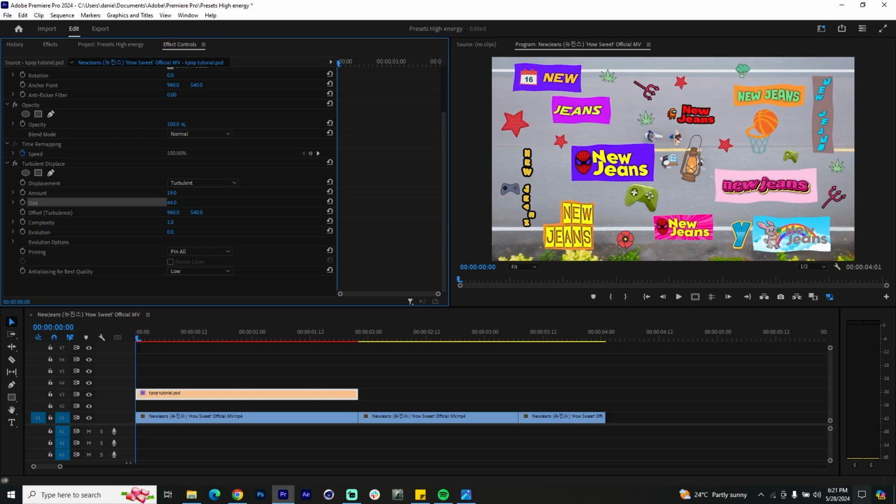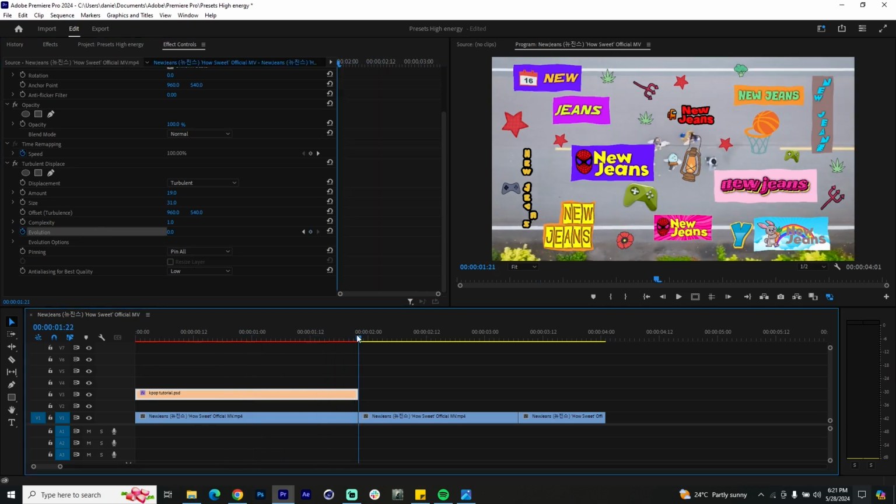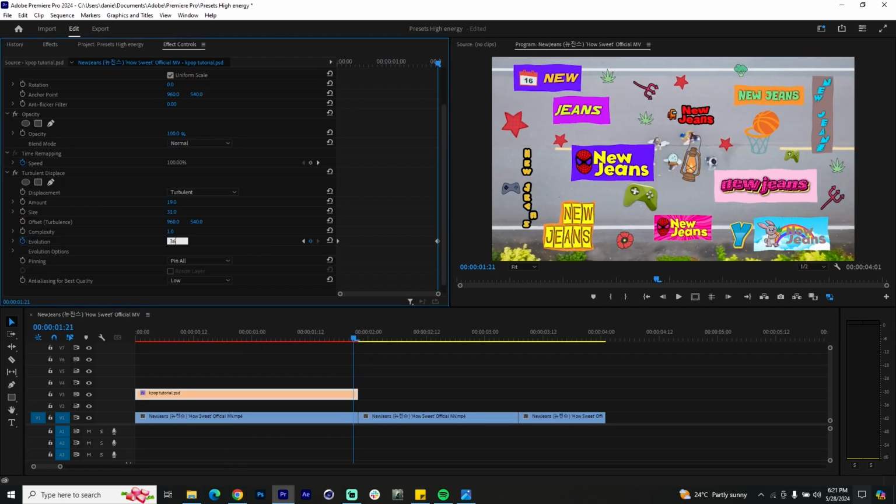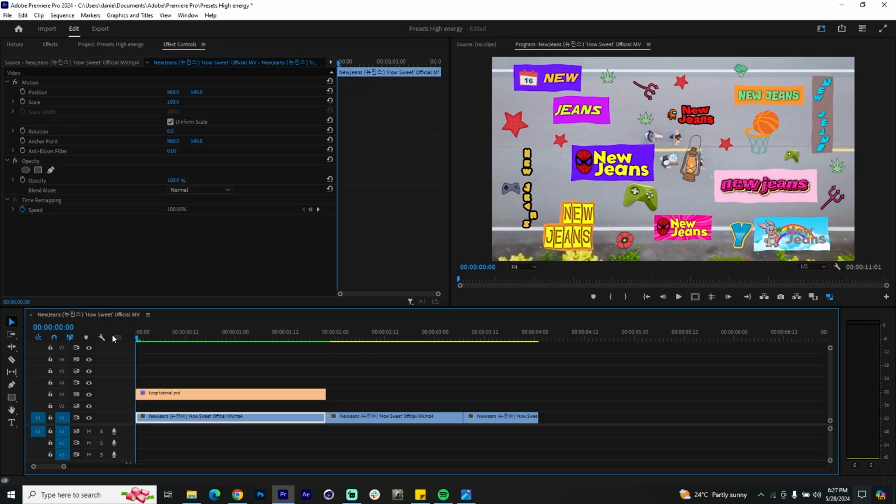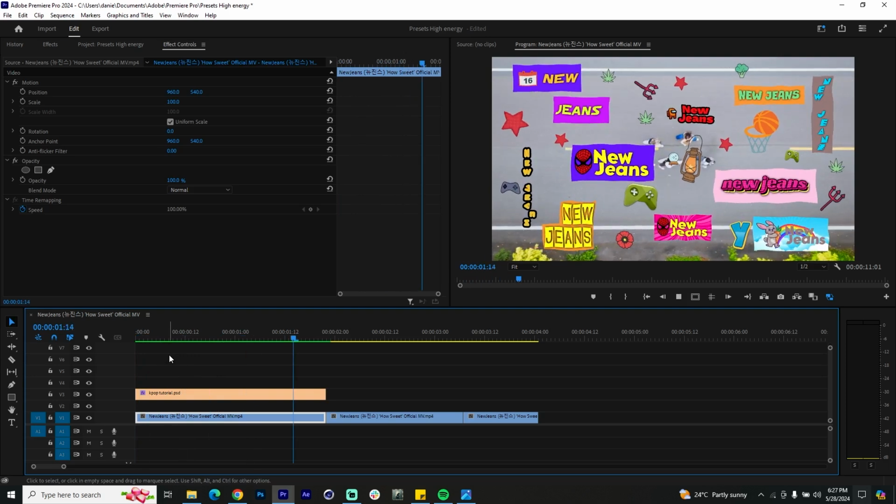We just want a little amount of this effect, and then you can keyframe the evolution. Probably go at the end of this first cut, let it go up to 360, 4 times. So I'll change this value over here. The little animation that we've added should now start to look like this.